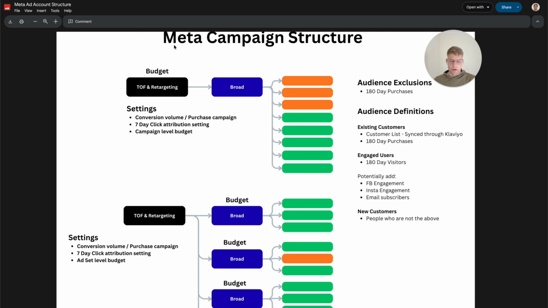Now, following on from that, just to touch on the split between top of funnel and retargeting and how this is integrated or incorporated into this campaign structure. So obviously you want to ensure that you're reaching out to cold audiences and you're not spending budget on existing customers or overspending budget on engaged audiences, to maximize the effectiveness and overall reach of your ad spend.